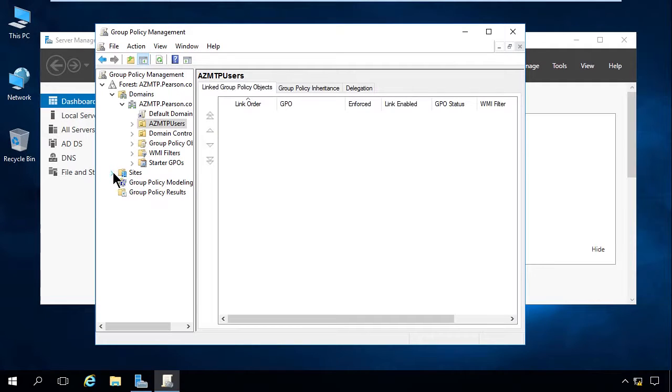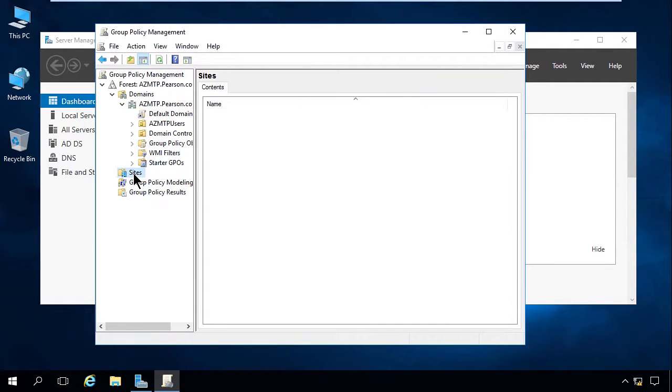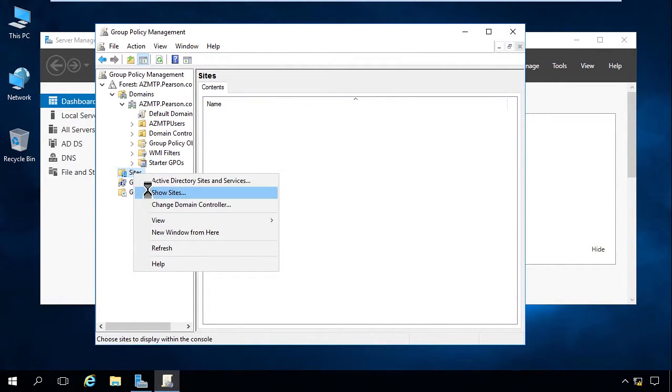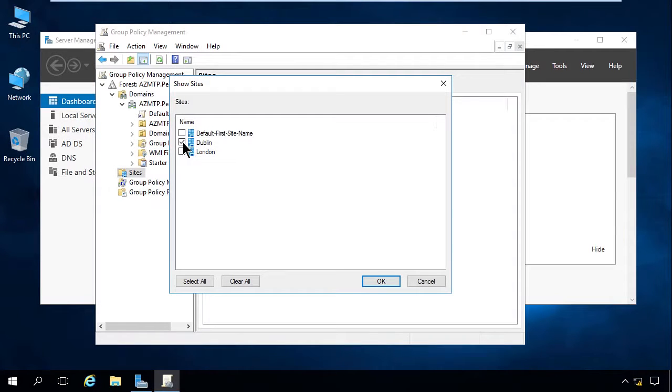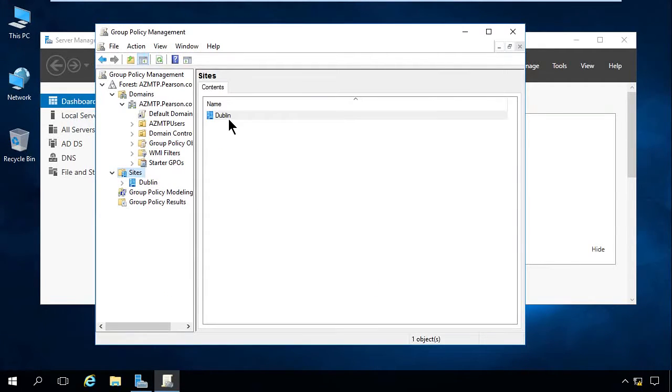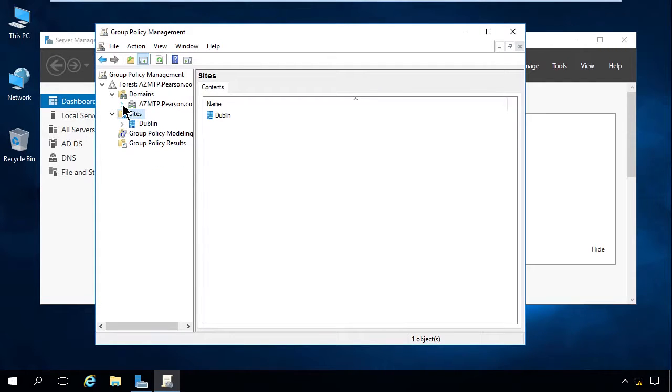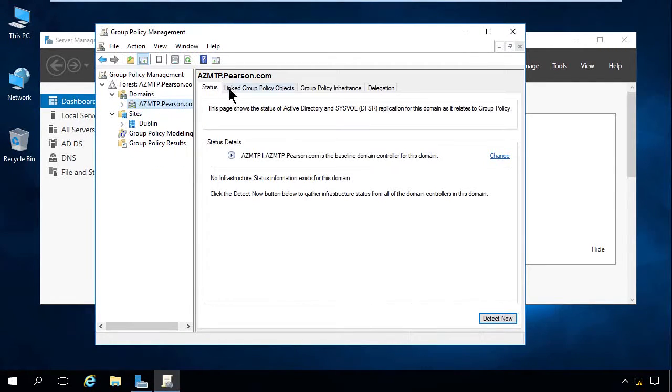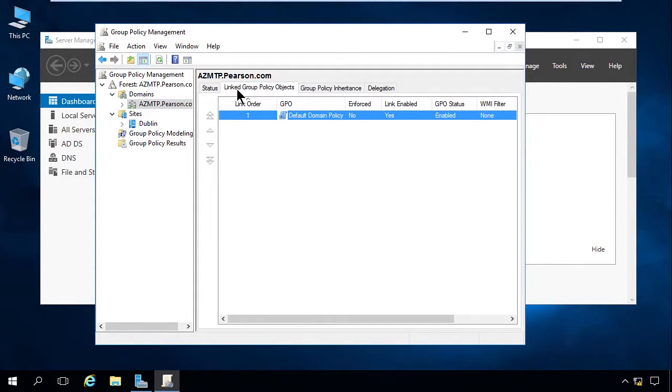And I can go to sites. So if I expand sites, I don't have any sites in there, so I'll right-click, I'll show sites. I'll just grab Dublin. I'll do an OK. And at this point, I can link an existing GPO to here. So the 3 levels we can apply group policies: domain, site, and organizational unit. Let's go back to domains. We'll click on this guy here. We're going to go to an existing group policy that we have out of the box by default. We're going to go to link group policy objects.